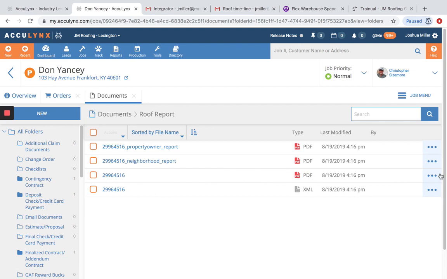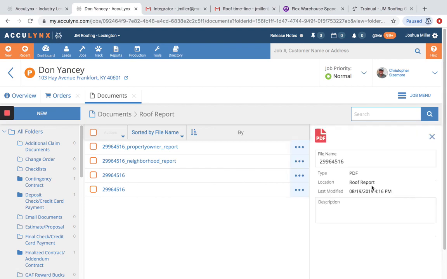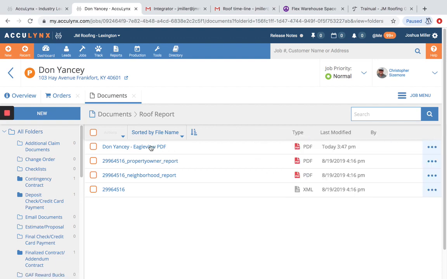This can also be renamed. You can go in here and look at the details, and we can just put Don Yancey Eagle View PDF. Save that so that we know, and maybe let's try to start doing that because these are a little confusing. The only thing that has to be in here with this is the XML file.